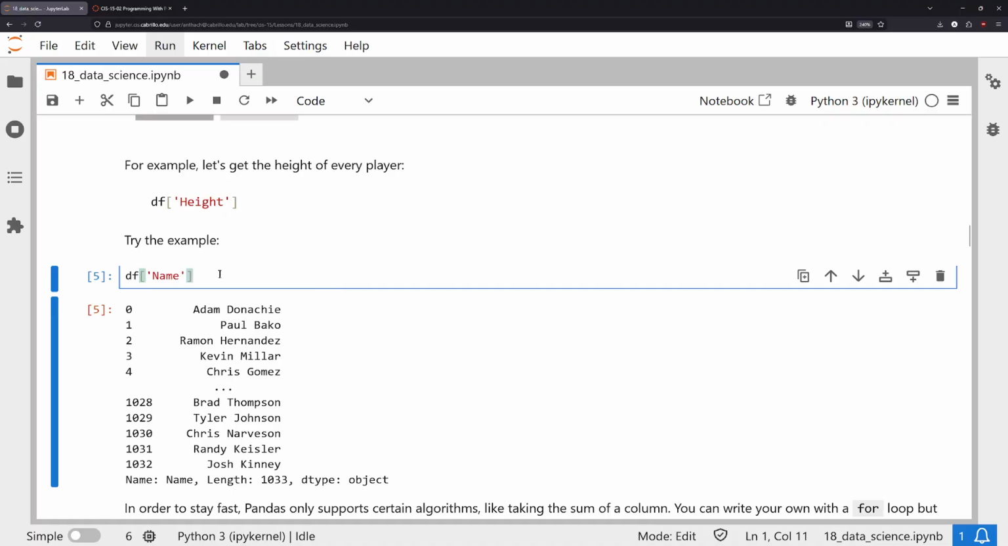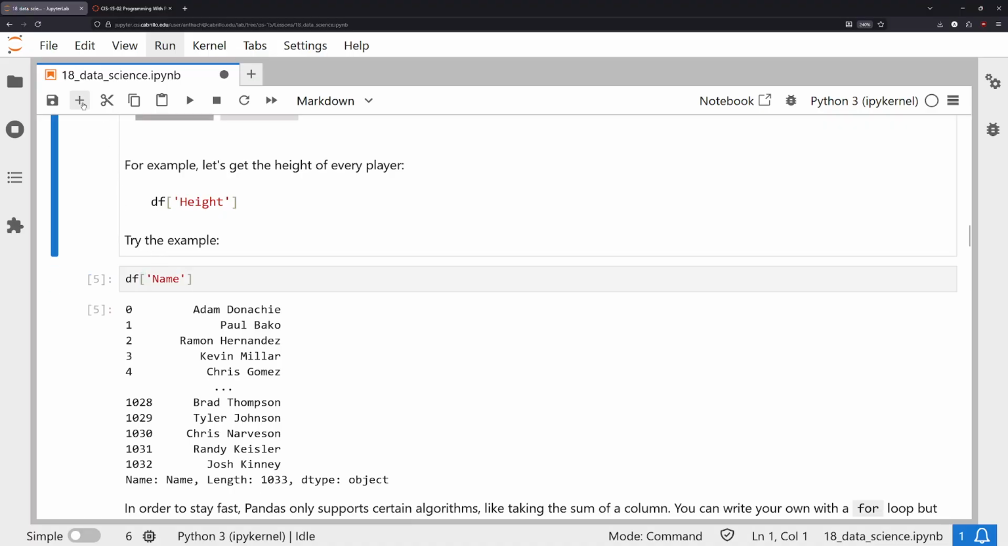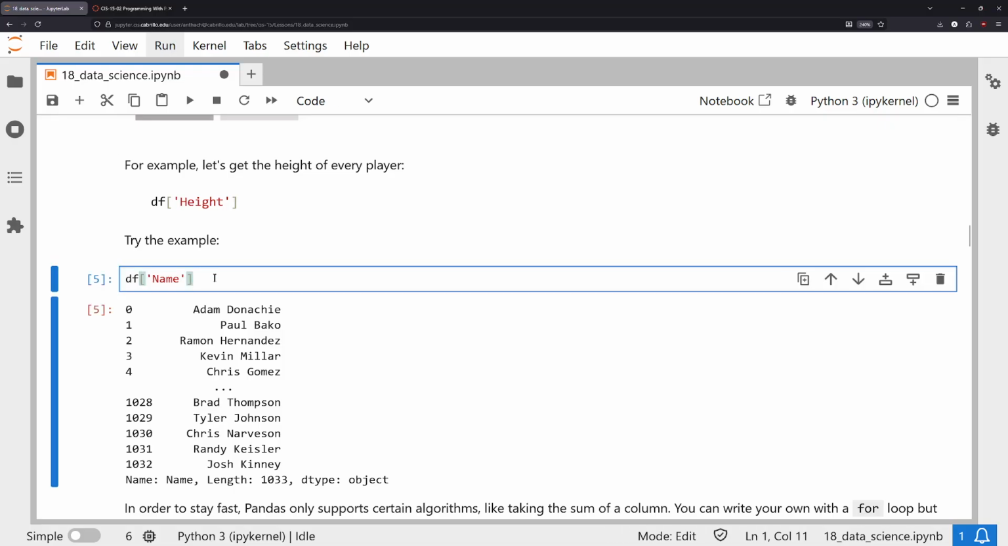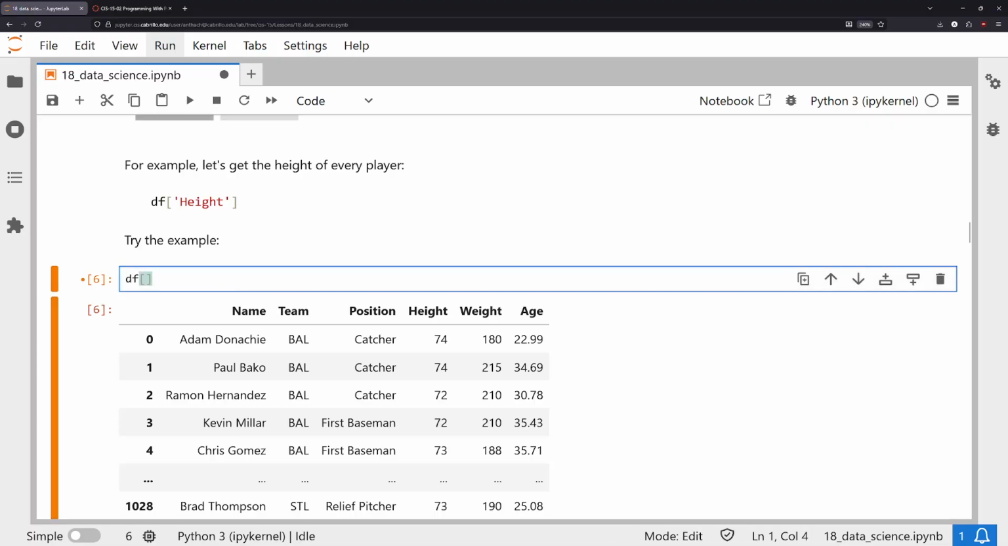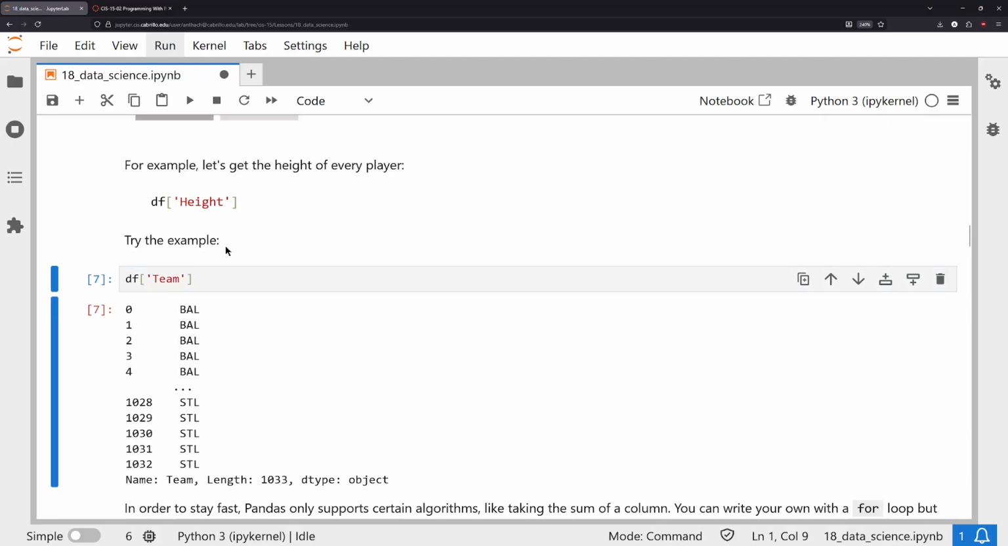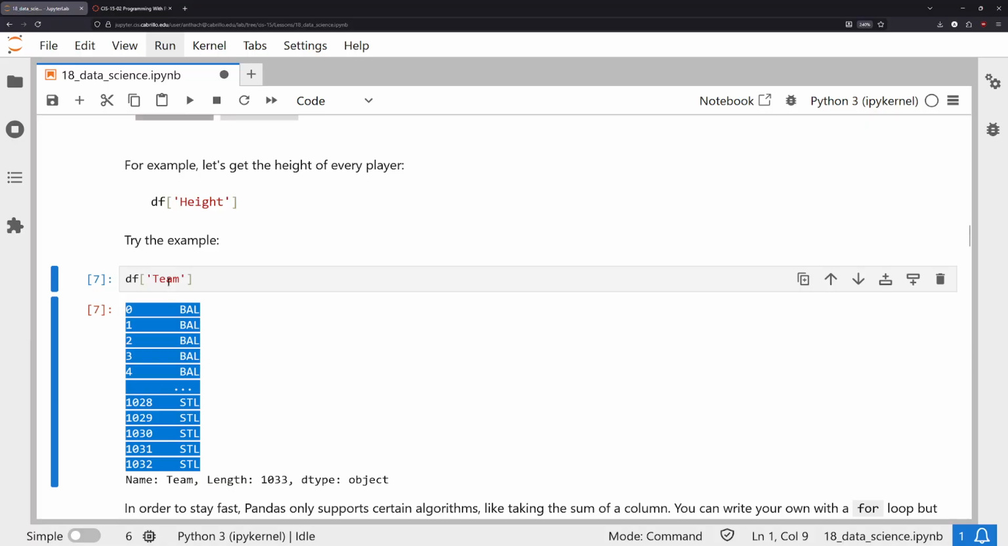Okay, and we can look at more stuff too. Like here, let me make another cell. Actually, I'm just gonna use the same cell. So let's look at another one, team. So I'll look at the team column over here. So team, and then press Control enter. And here it is. It's kind of like a list of 1,000 elements.